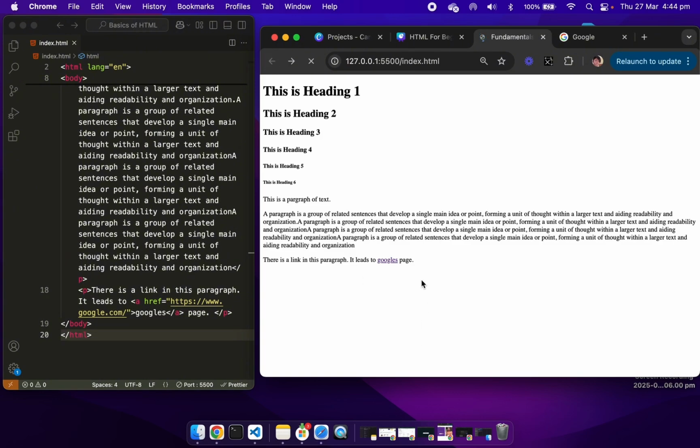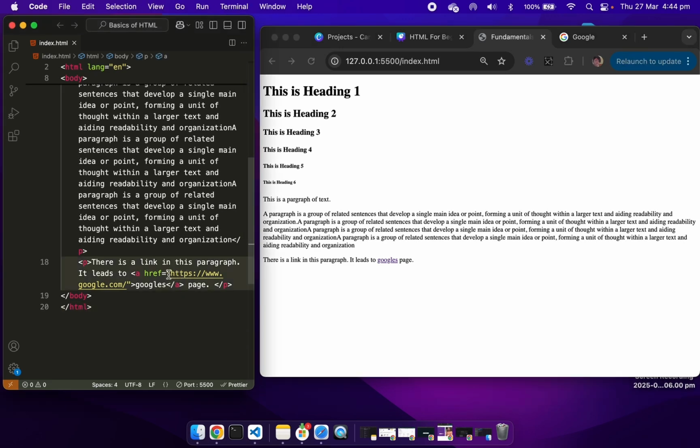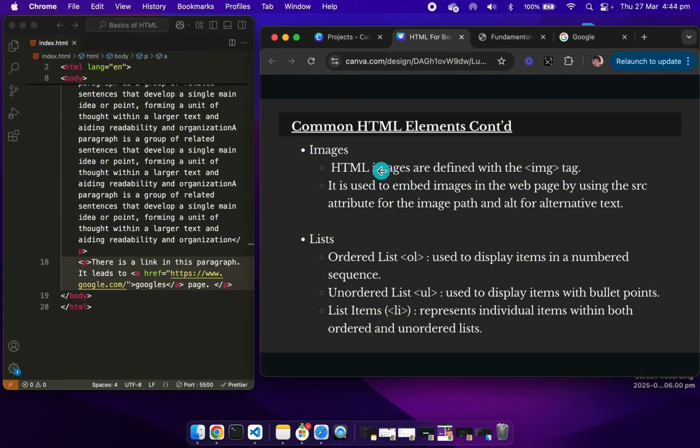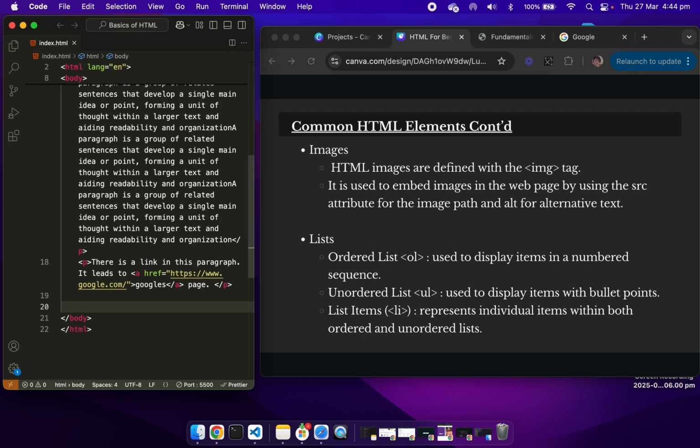If you want to create a link to anywhere, you just simply get the URL of that web page, and then you put it inside of this href, right? So yeah, that is it for the a tag. And next, you have the image tag. You create an image tag using the img tag, right?